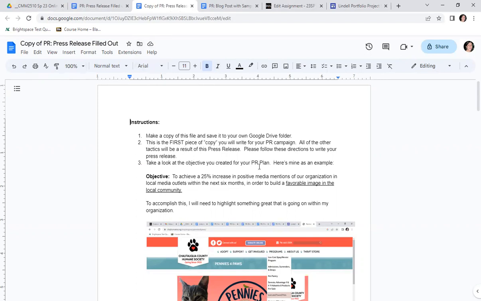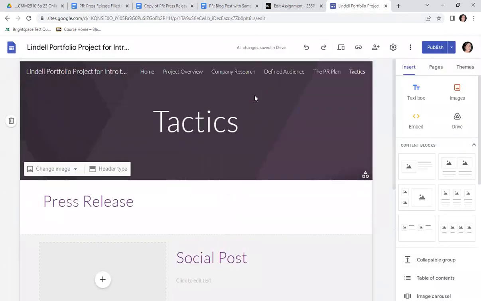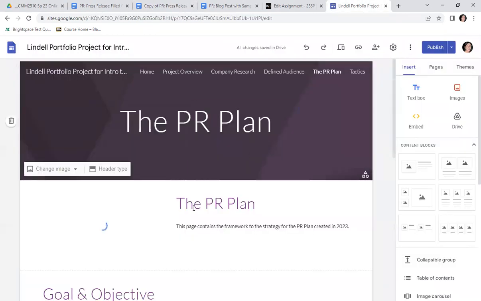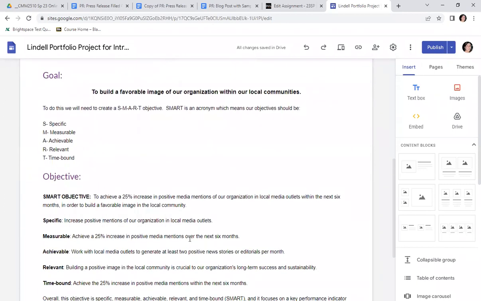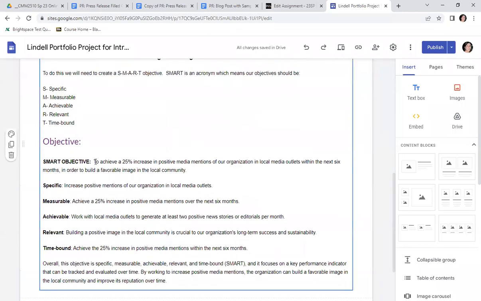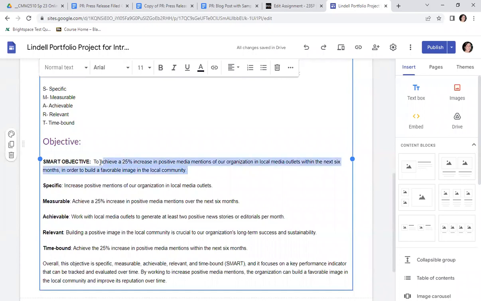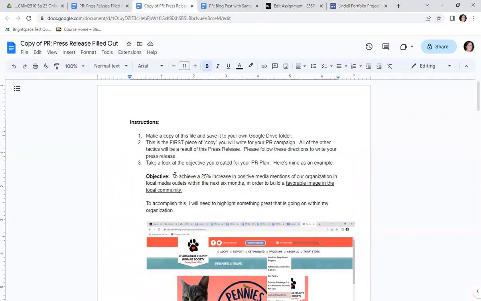Next, take a look at the objective you created for your PR plan. So I'm going to head over to my website here and look at my plan. What did I do? Okay, so here is my objective. So I'm going to copy that, and I'm going to go over here and paste it into here. Okay, mine is already pasted in there, but you're going to do that. So you can see, what did I say I wanted to do? Now, looking at mine, I've said I wanted to create a favorable image in my local community.